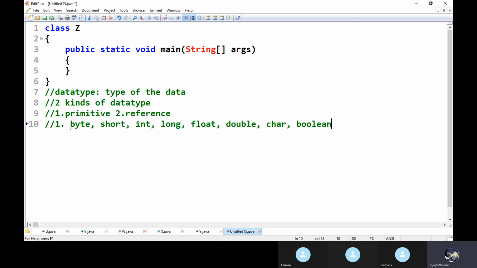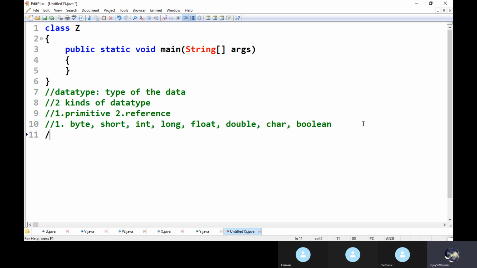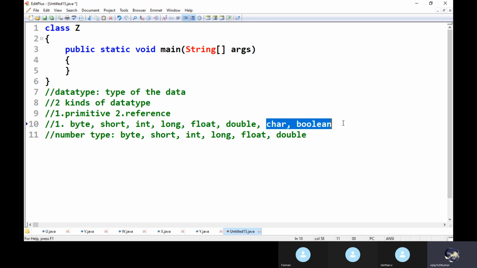Among these, 6 are number types. Six primitive data types are number types. Character and Boolean we know. This is different.